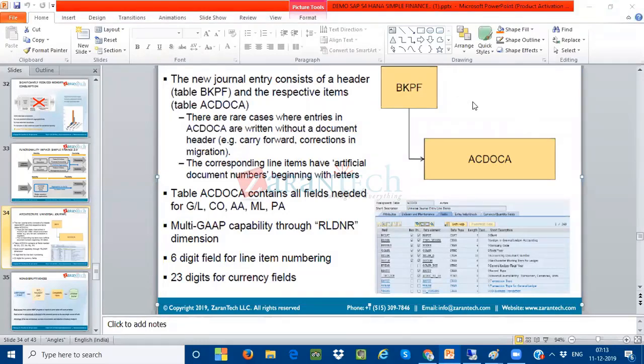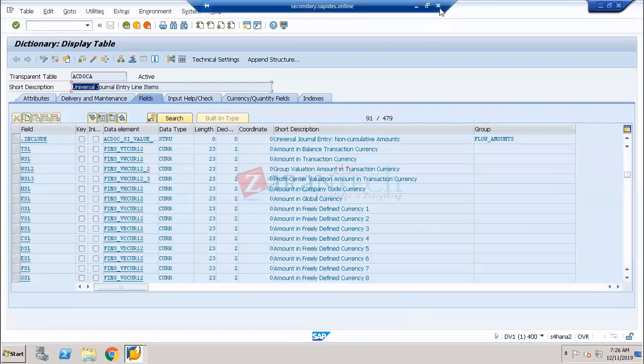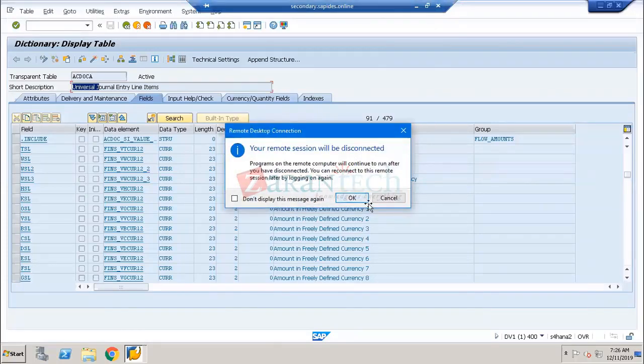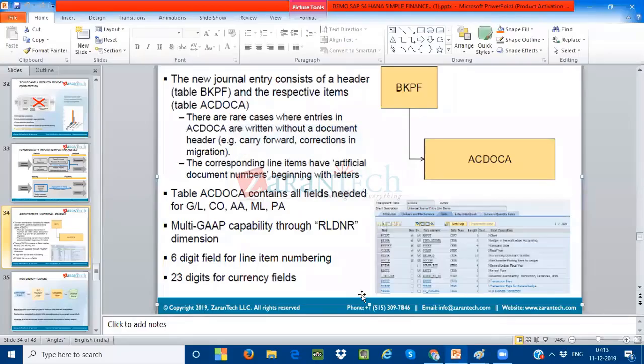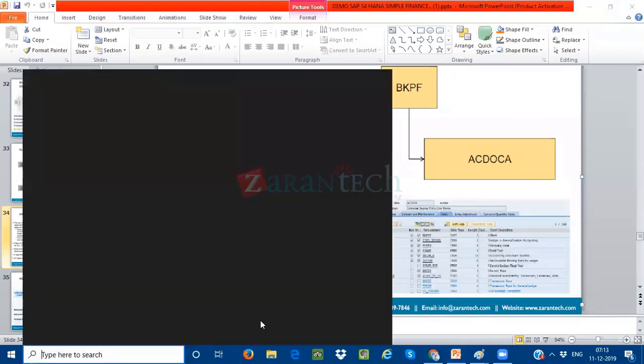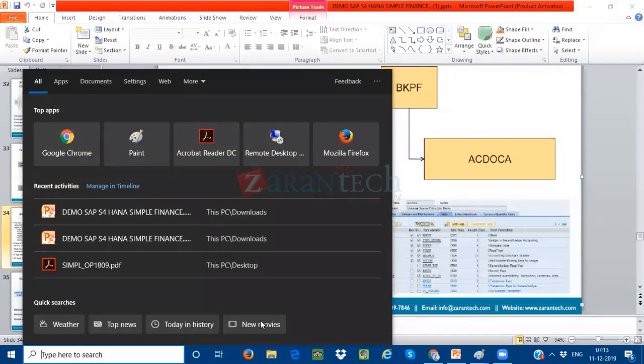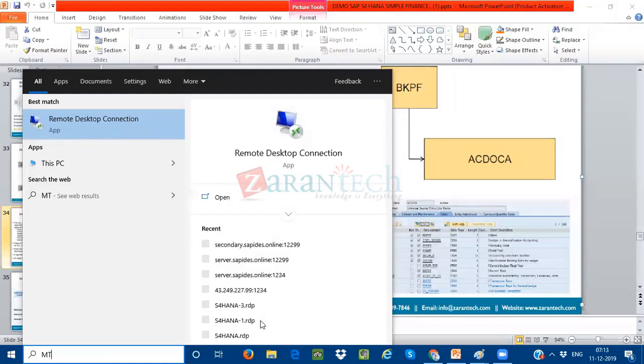Everybody will get a separate user ID and password. Here I'll explain how to log in. For example, once you get the mail, go to the search and type remote desktop. In the run, you just type remote desktop. You're searching for remote desktop. Click on Remote Desktop Connection.